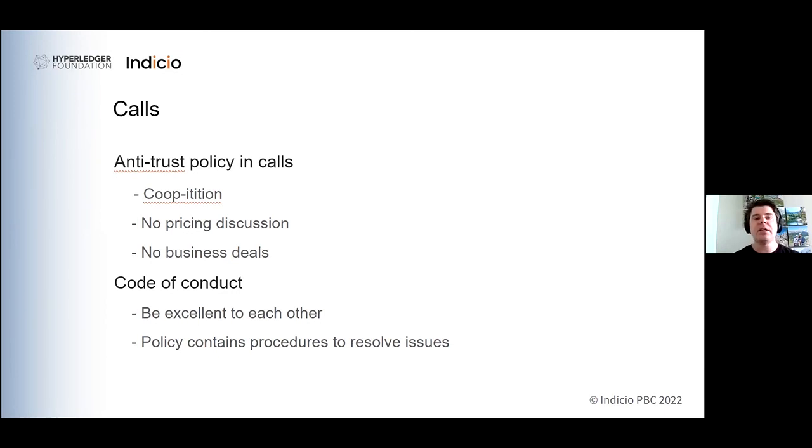There's an antitrust policy and a code of conduct. I don't mean to imply that they only apply to the calls. They apply to all of the interactions of the working group. These groups are formed of people, typically representing companies, although sometimes individuals, that are in competition with each other and find that it is worth engaging in standardizing and working together on some aspects of their business. So we call that co-opetition. So here are the basic rules. We don't discuss business deals. We don't discuss any sort of pricing in those calls, and just focus on the technology project itself.